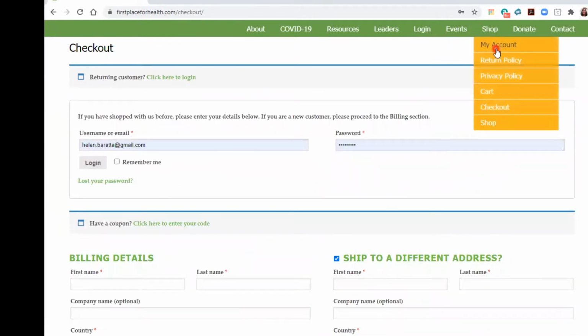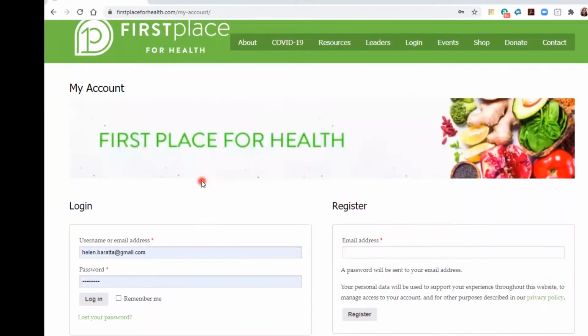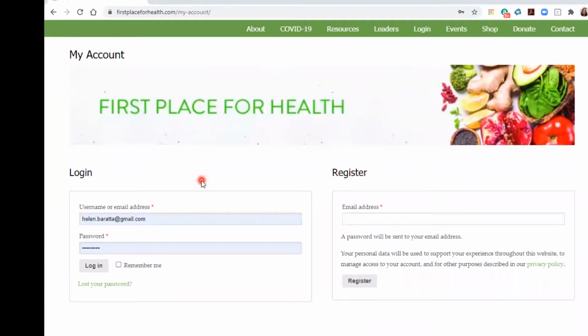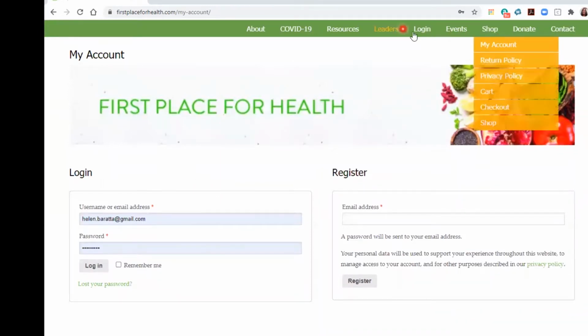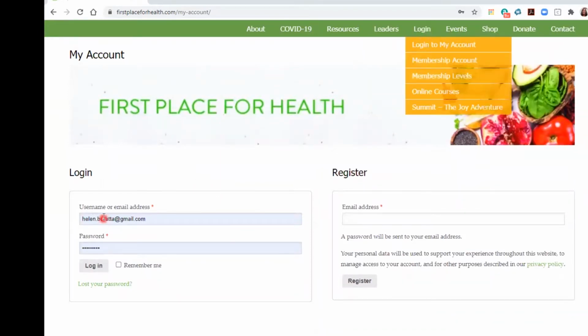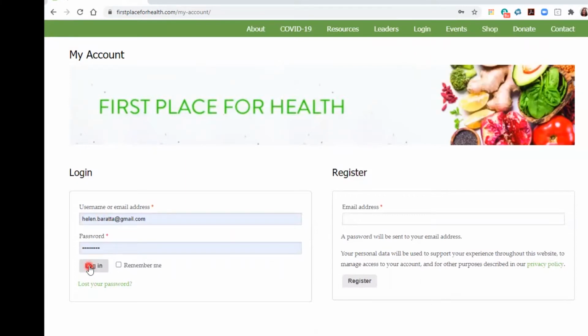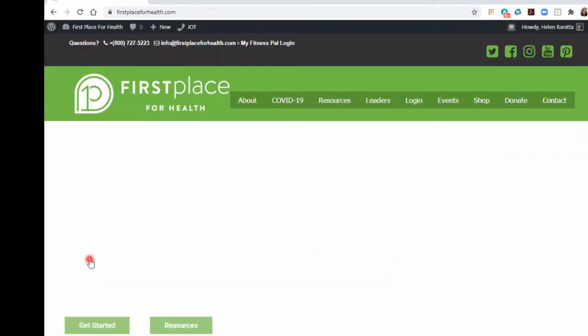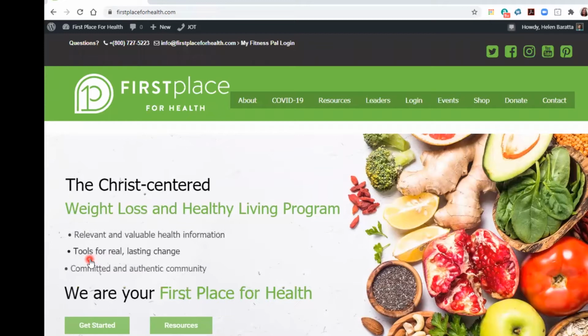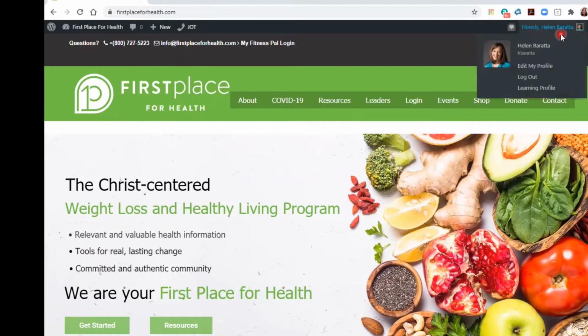I'm actually going to go right back up here to my account. Sorry to be all over the place, but if you're coming back and you want to get logged in, you can click there, or you can click on log into my account. I'm going to use my Gmail because that looks more like what a member looks like and less like what an employee looks like. So here I'm back to the home page. But I know I'm logged in because now it says, howdy, Helen Barada, we're glad you're here.